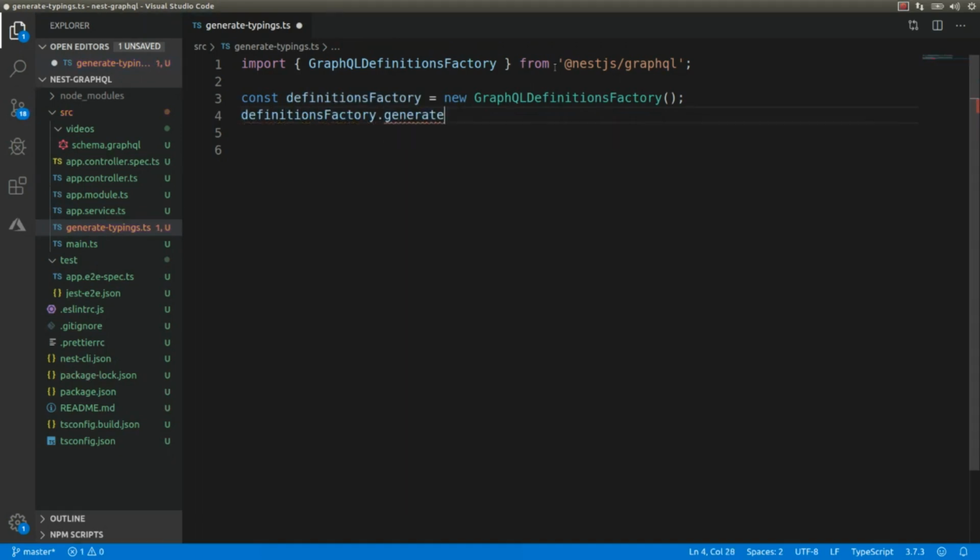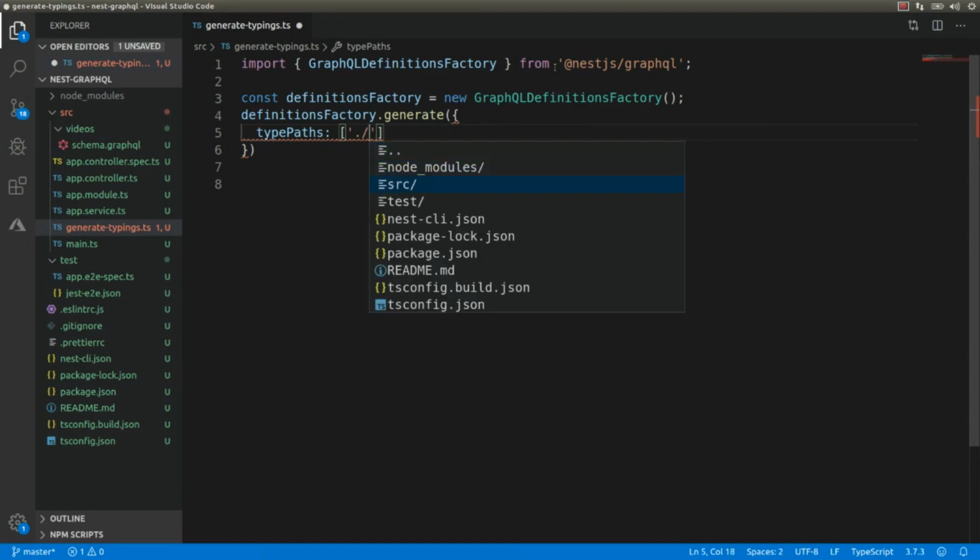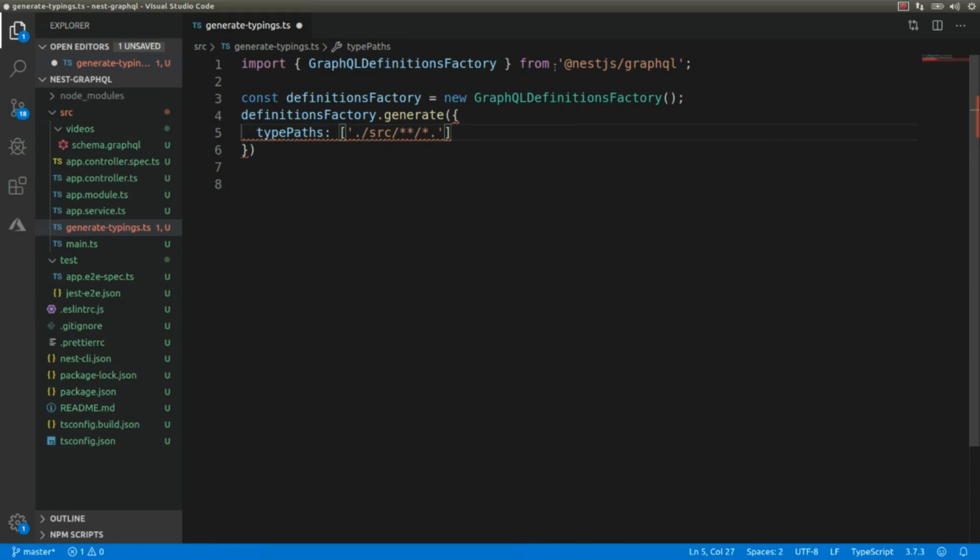Okay, and using this definitions factory, we need to call this generate method, and we need to pass some parameters to it. First, we need to pass where the GraphQL definitions are, basically the GraphQL schema. And we do that using this property. And here we pass the path to the GraphQL schema. This is typePaths. And here we say any file with the graphql extension is going to include the definitions that we expect here.